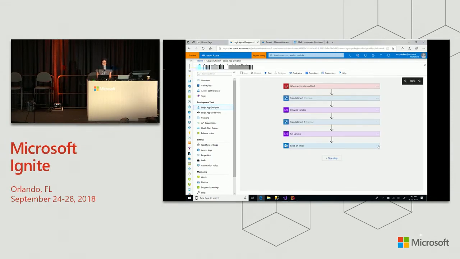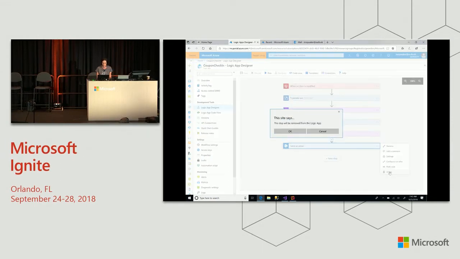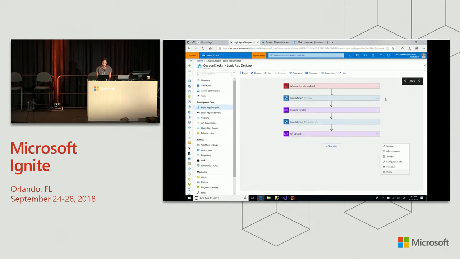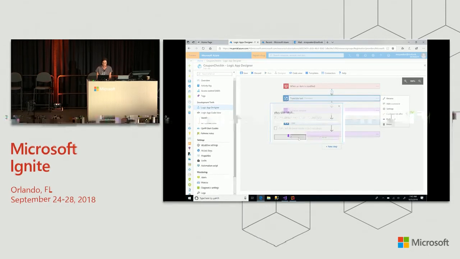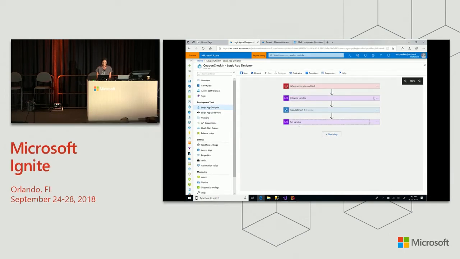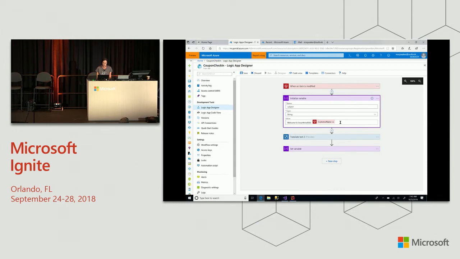I'm now going to go into the logic app designer. What you'll see very quickly is that I can customize it. What I'll do is, for example, I don't want to send an email. I'm going to delete that email. I also don't want to send the body of text that was in the email, so I'll delete that as well. Still want to check that SQL Server for check-in and check-out.